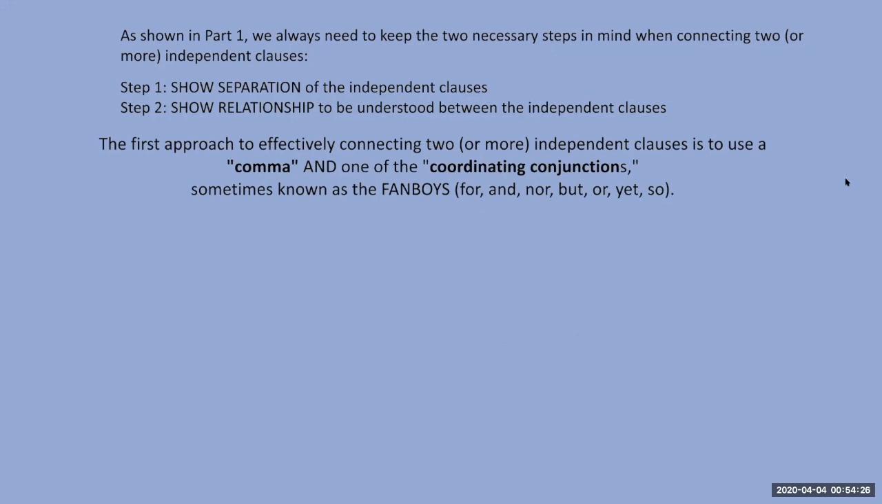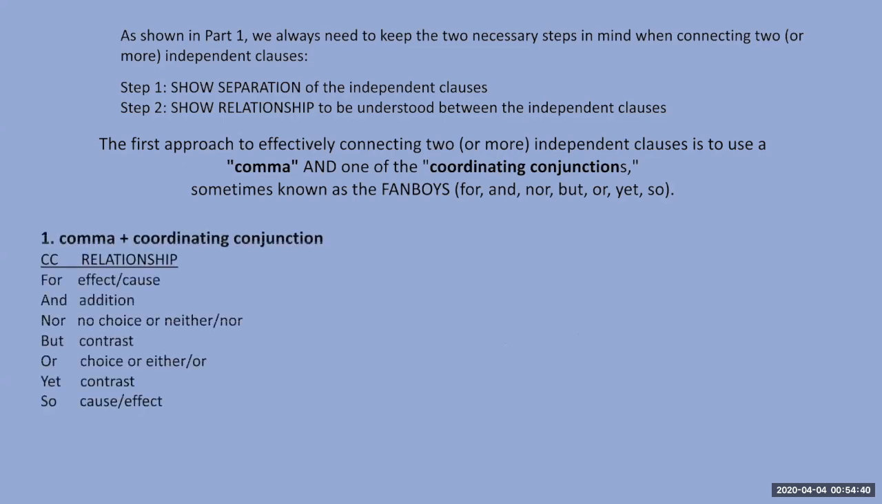The first approach to effectively connecting 2 or more independent clauses is to use a comma and then one of the coordinating conjunctions, sometimes known as the FANBOYS: for, and, nor, but, or, yet, so. The comma plus the coordinating conjunction.